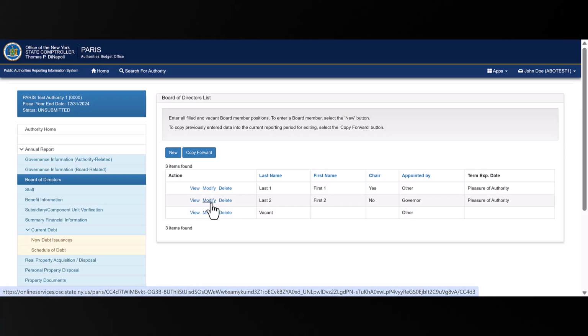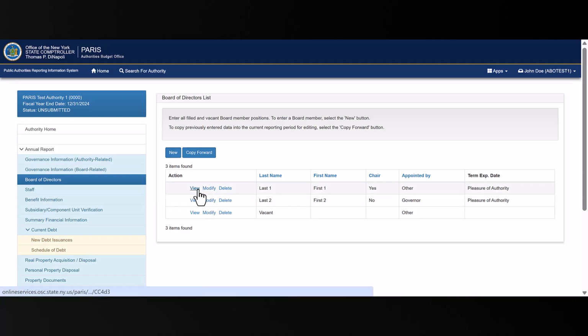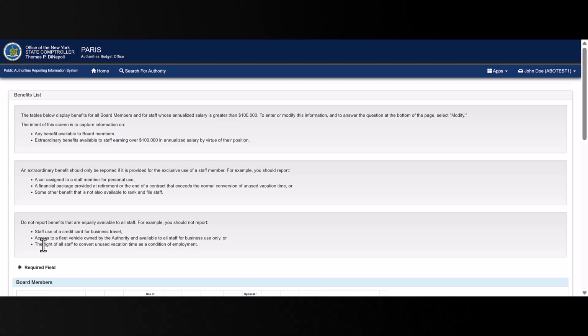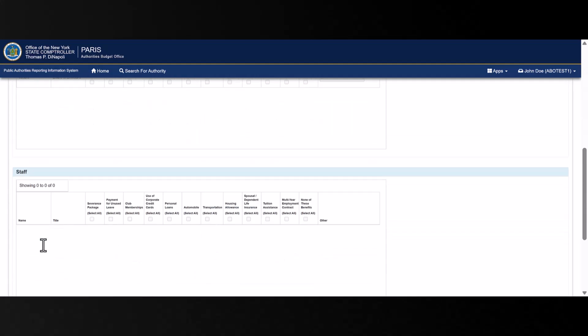Once the Board of Directors list is populated, you will be able to enter information about each board member on the Benefit Information page here. The purpose of this screen is to capture any benefits that are made available to board members. To start, scroll down and click the Modify button at the bottom of the screen.